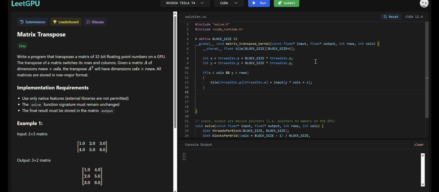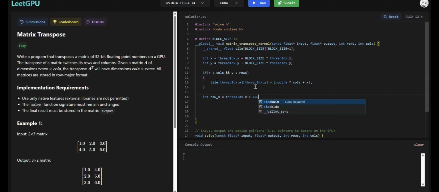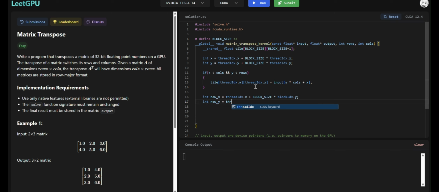a memory coalesced manner. To do that, we need a new global index for writing it back. So we calculate it, and I'll explain why. So int x. So this will be calculated differently. So the thread ID will be the same in the x direction, but we will change the block ID. Yeah, so I'll explain why it works. I'll get back to the main thing.